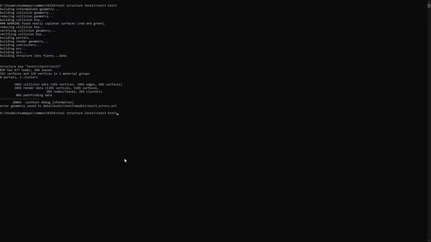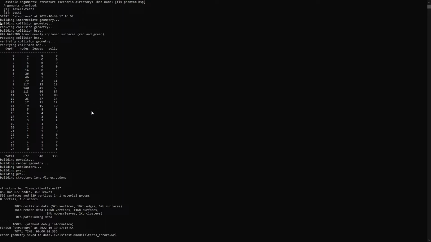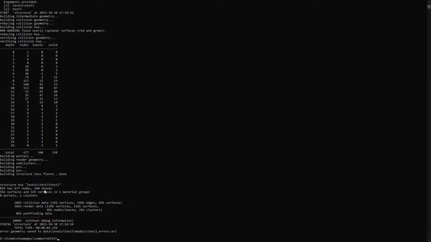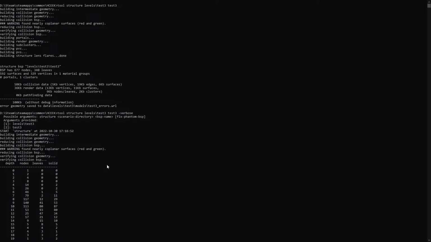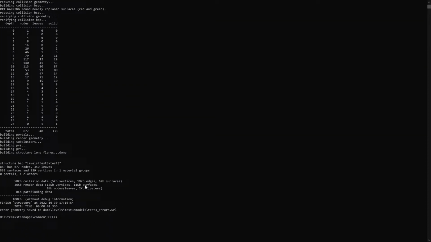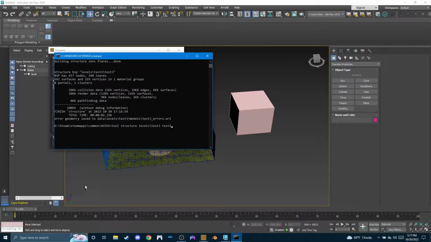You could also use what's called a verbose argument, which will give you more output. So instead of this, it'll give you all of this information. But for simplicity's sake, you can just do it without it. For me, I like doing the verbose command. But anyway, that's enough of command line.